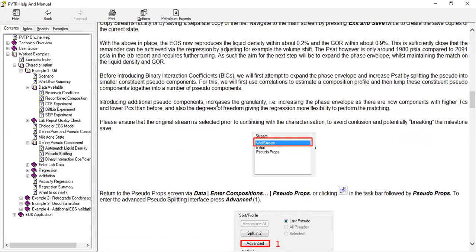As such, the aim for the next step will be to expand the phase envelope. Okay, we will expand the phase envelope whilst maintaining the match on the liquid density and the GOR. Before introducing binary interaction coefficients, BIC, we will first attempt to expand the phase envelope and increase saturation pressure by splitting the pseudo into smaller constituent pseudo components. For this, we will first use correlations to estimate the composition profile and then lump these constituent pseudo components together into a number of pseudo components. All right, so this will be more challenging.